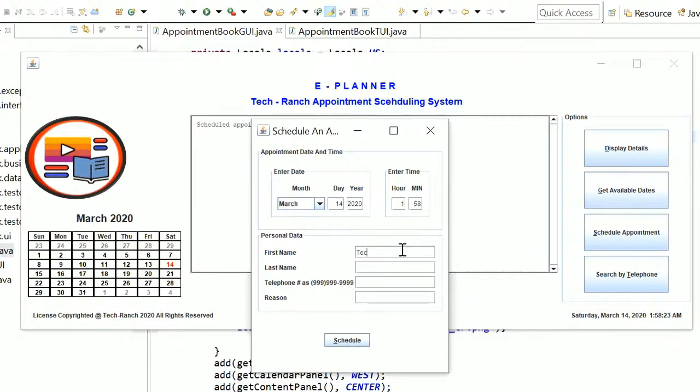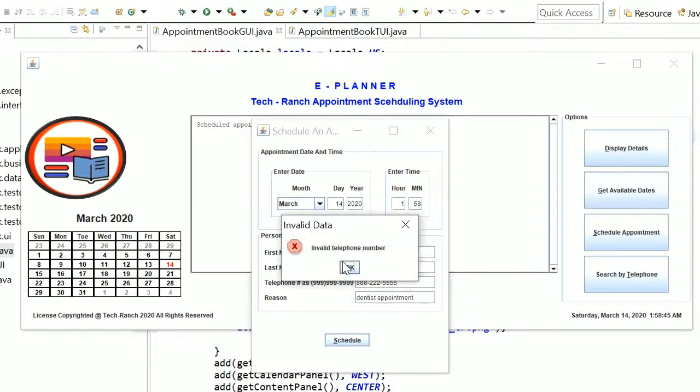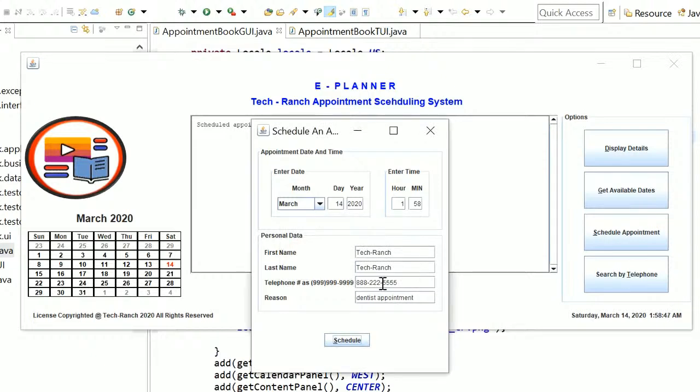So suppose I give TechCrunch, 888, 222, 5555. Okay, reason: dentist appointment. So this will be saved in the text file. Invalid telephone number. You need to give a valid one. Okay, it has to be in this form. Maybe this will help.